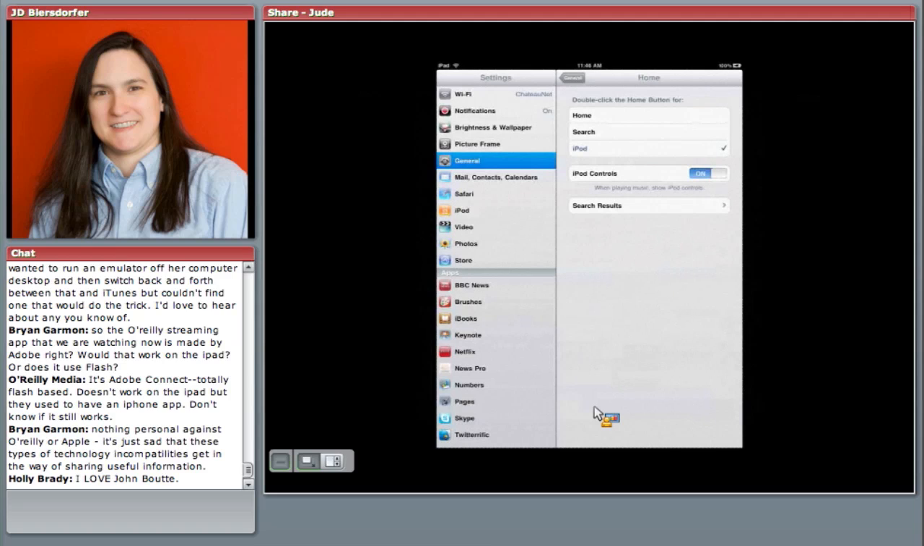So to do that, tap the settings icon on the iPad home screen, then tap General, and once you get into these general controls here, just tap the one for home, and as you can see here, double click the home button for, and then you can pick the function that you'd like to assign that double click to. So iPod's one of them.